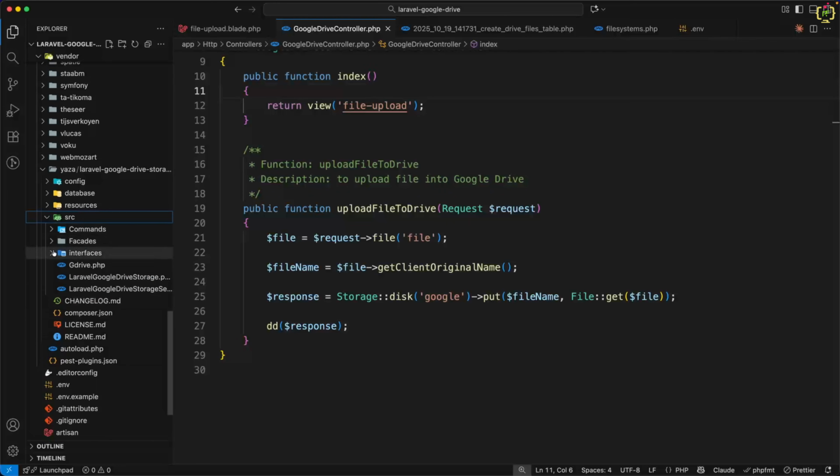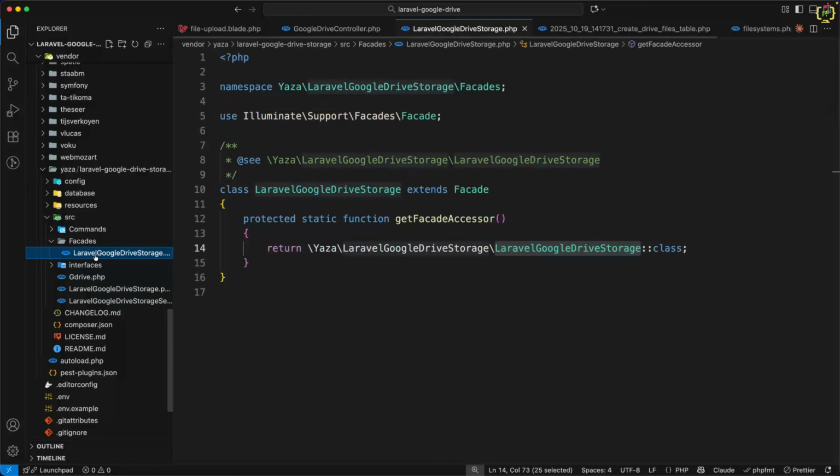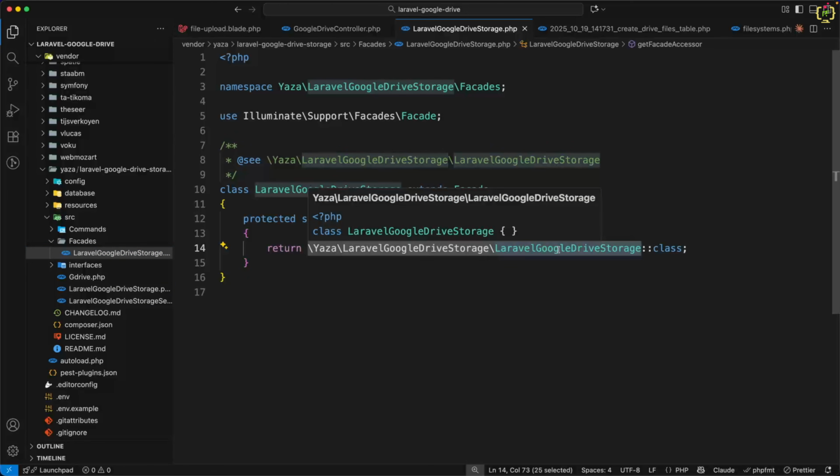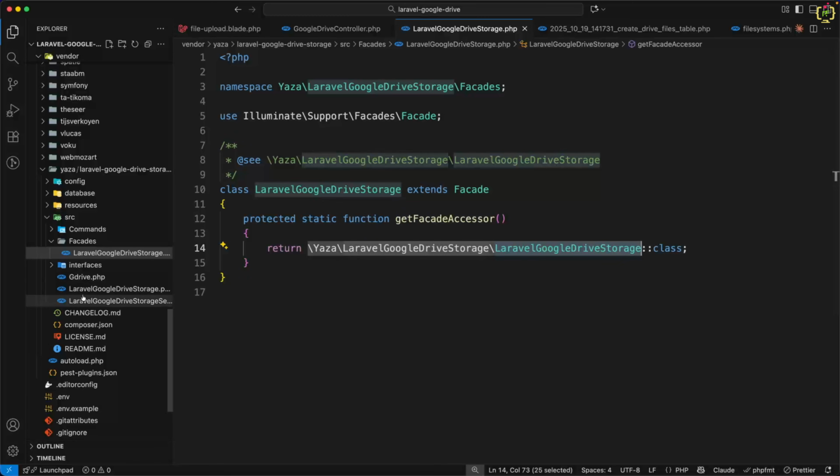And here we have this facades. Let's expand this facades. We have this LaravelGoogleDriveStorage, and inside this, we have this facade accessor. And this is registering the Laravel Google Drive Storage service provider. And this service provider is basically defined here as Laravel Google Drive Storage. And behind the scenes, this is calling this gdrive.php file.